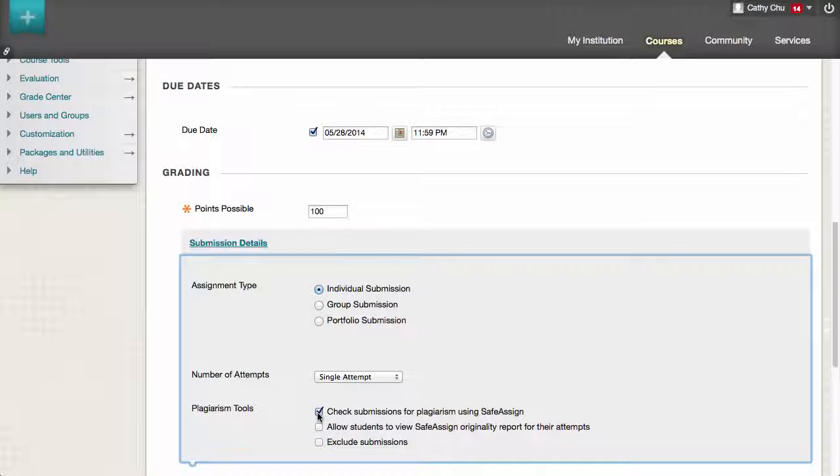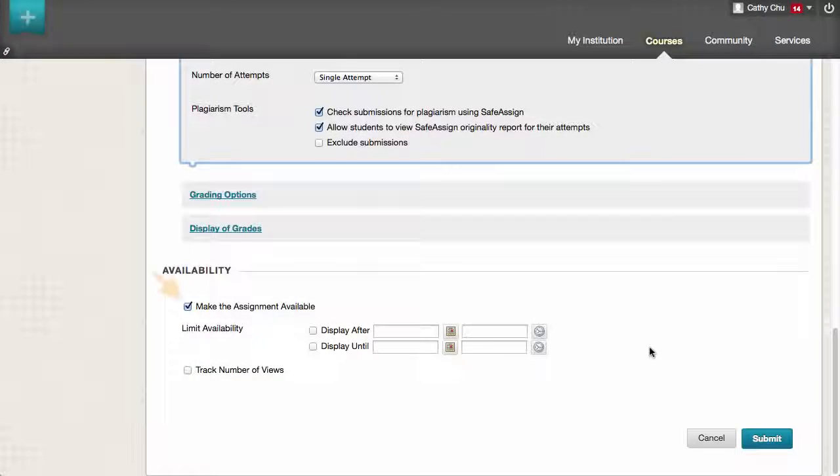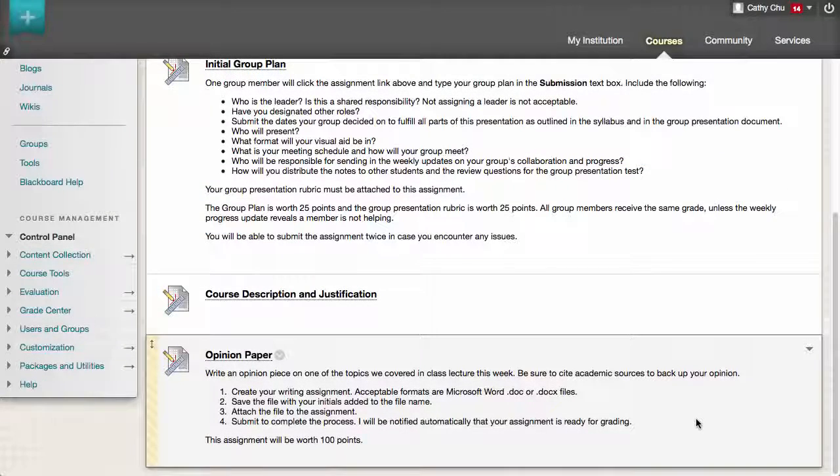To allow students to see the SafeAssign reports for their papers, select Allow Students to View SafeAssign Originality Report for their attempts. Next, be sure that the assignment is available so that students can access it. Optionally, set availability dates to restrict the time frame that students can access it. Now submit. The new assignment appears in the content area.